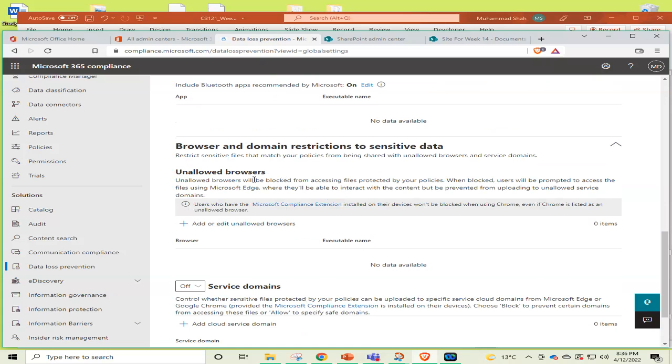What happens is that unallowed browsers will be blocked from accessing files protected by your policies, and when blocked, the user will be prompted to access the files using Microsoft Edge, where they will be able to interact with the content but be prevented from uploading to unallowed service domains. If we want to add some, we can add it.